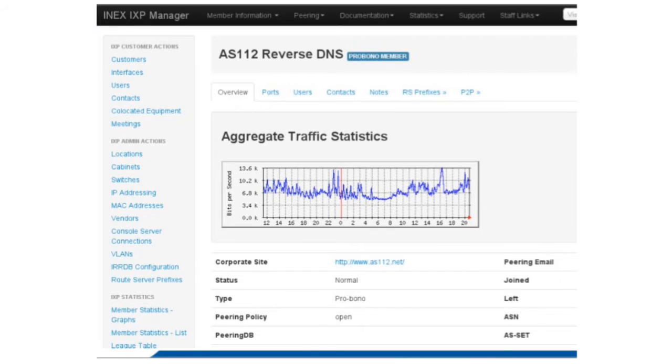This is just a screenshot of the customer portal, the administrative portal. So what we're looking at here is the overview page of a particular customer, and the customer we've picked is the AS112 service, which is just in the system as a pro bono member. What you can see for this customer is you get stats.